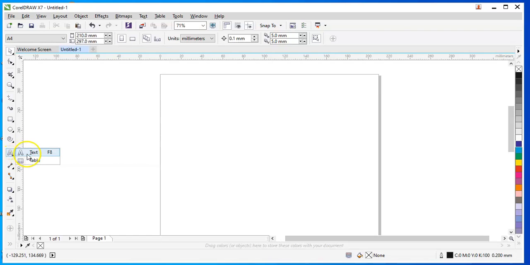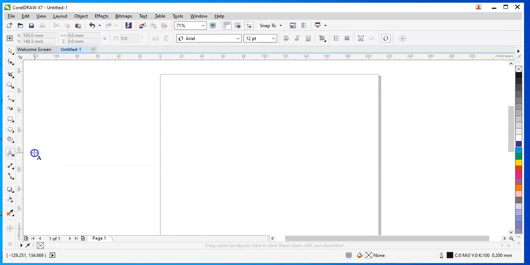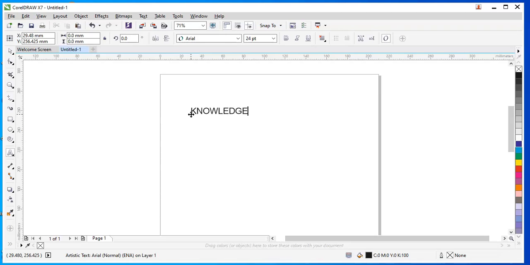Okay children, now there are two options over here. There is a text tool as well as a table tool. So we will be learning about the text tool. Now there are two types of text when you type. When I click on the text tool and simply click once, I'll just type "knowledge is divine." Now here I have typed this text.